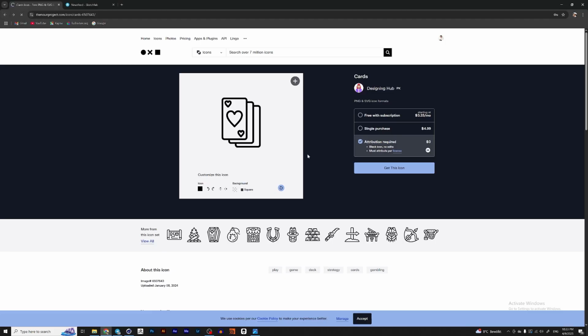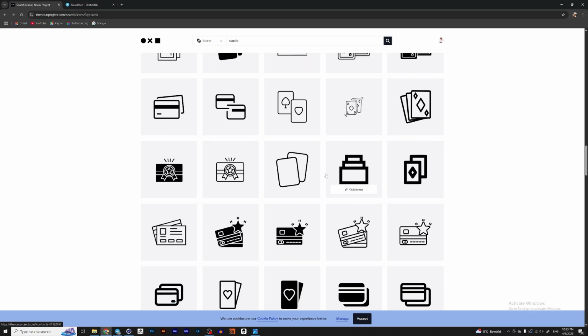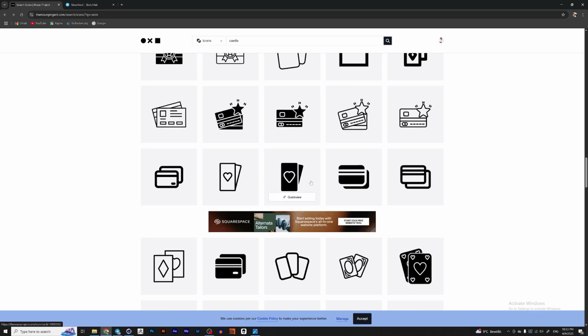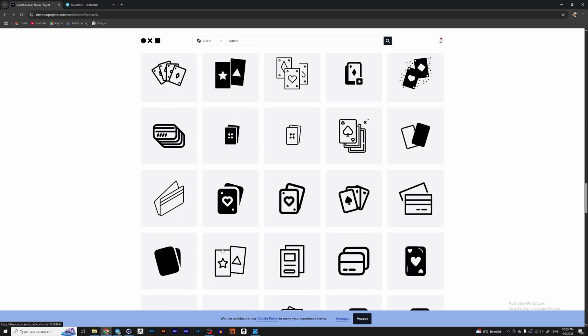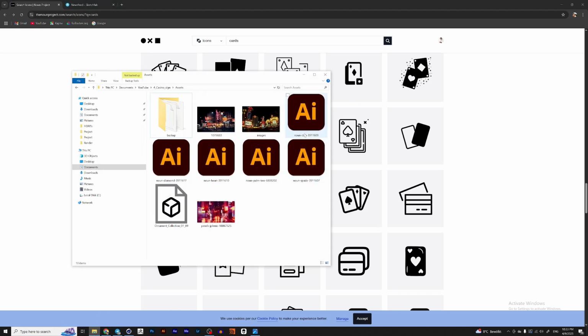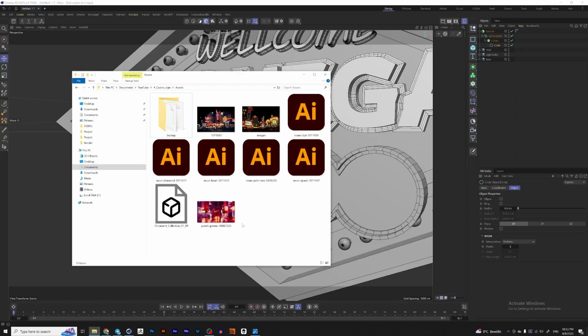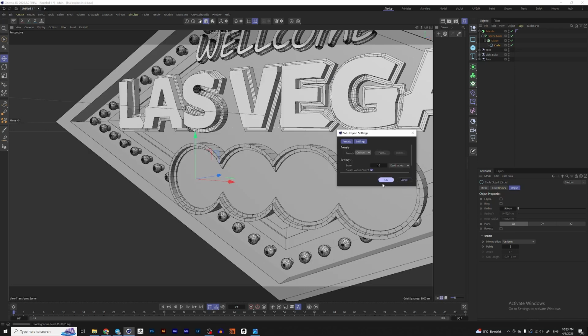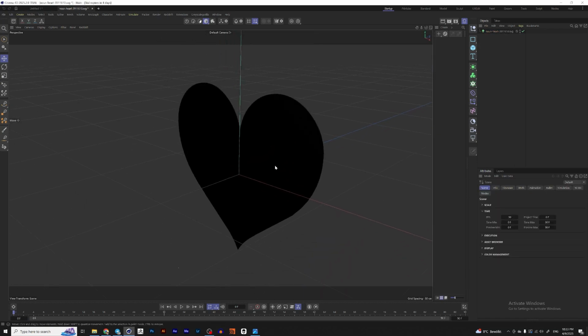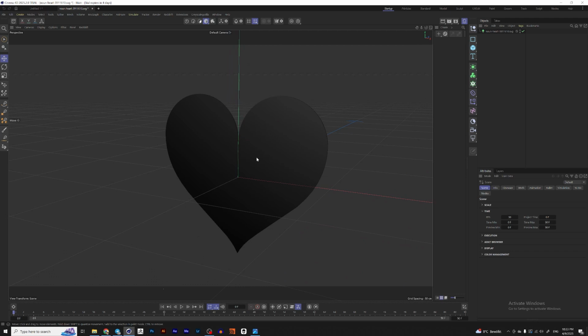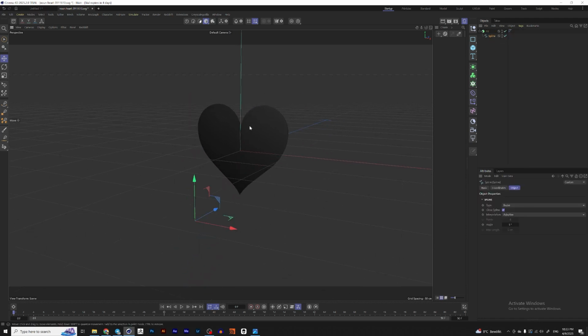So here you just need to find the icon with all the shapes you need, and I have them already here. So I choose, for example, now the heart. Drag it to Cinema 4D, and here it is. So press C, and here I have my heart.